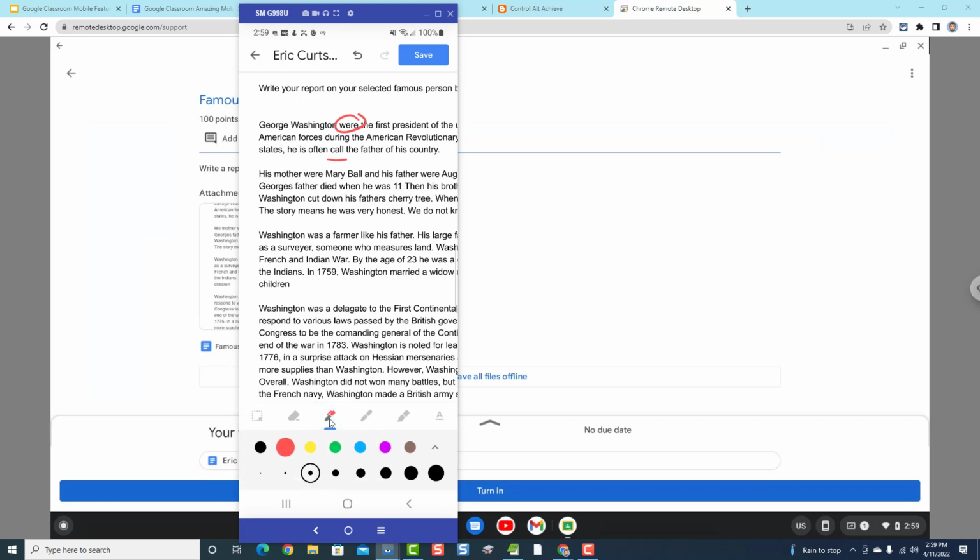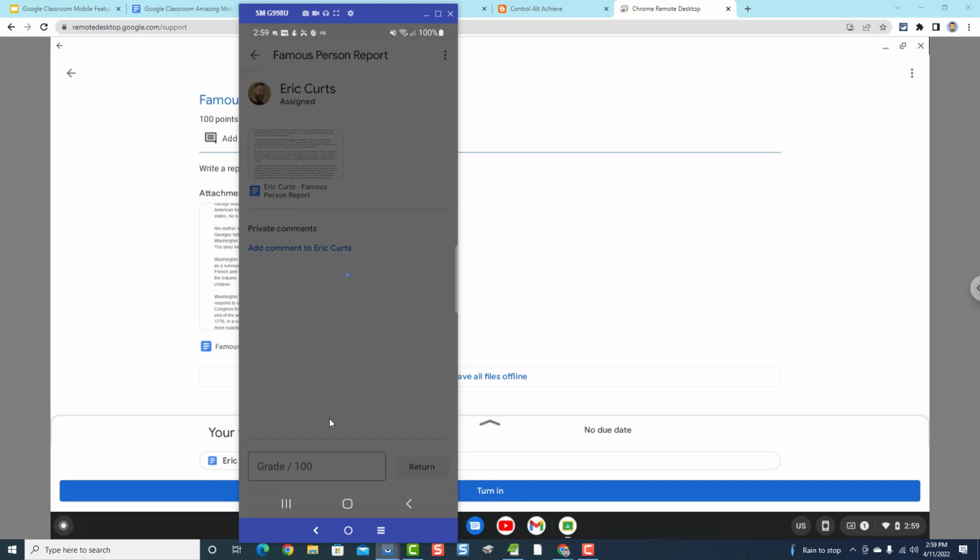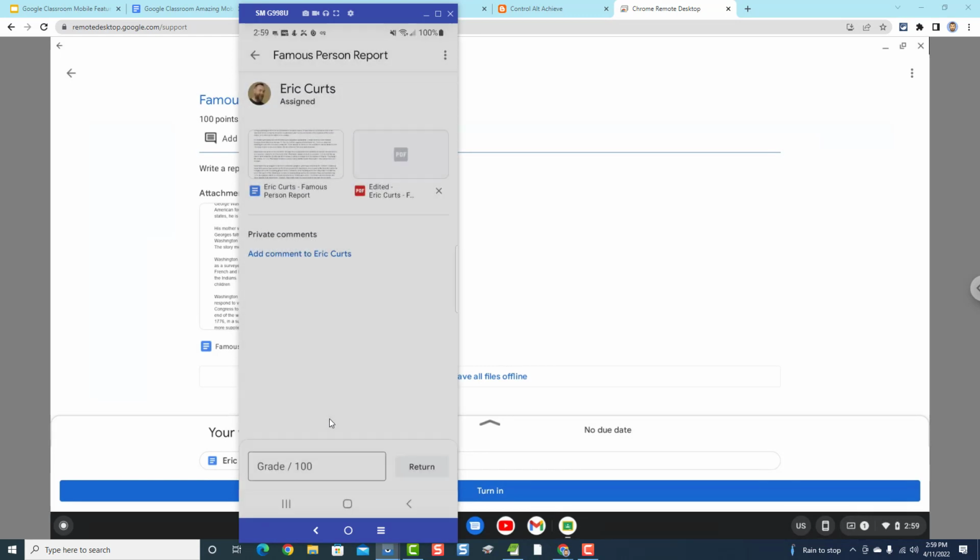But when I get done with that, if I come up and click on the Save button, notice what it's going to do here is it's not able to actually change the document. The Google Doc doesn't have the ability to have the annotation on top of it. So what it does is it makes a PDF version of that document with all the annotations. So I've got the original document here, and now I've got an annotated PDF version.